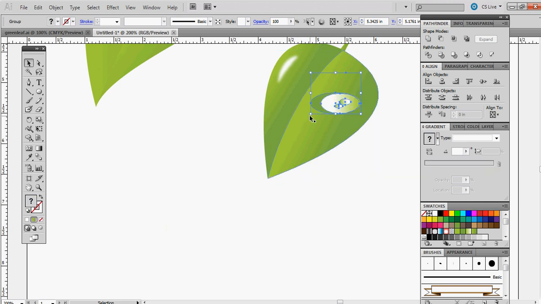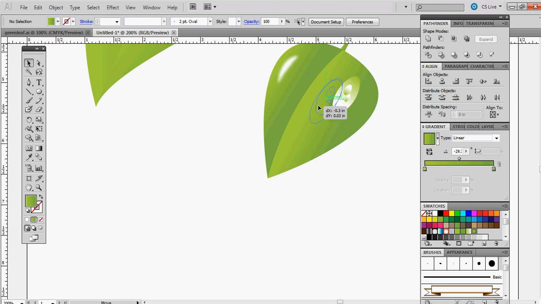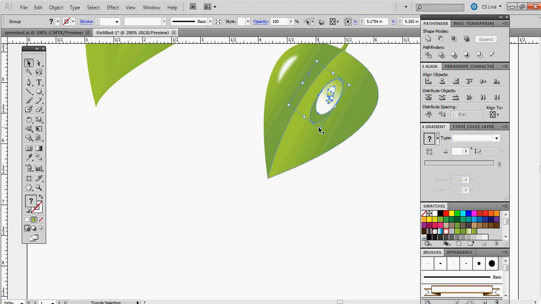Let's move them up here. And I want to rotate them. Hold down Shift and let's shrink this. Shrink it down. Okay, and hold on Alt and let's make another one and let's shrink that one even smaller. There we go. That looks pretty good.